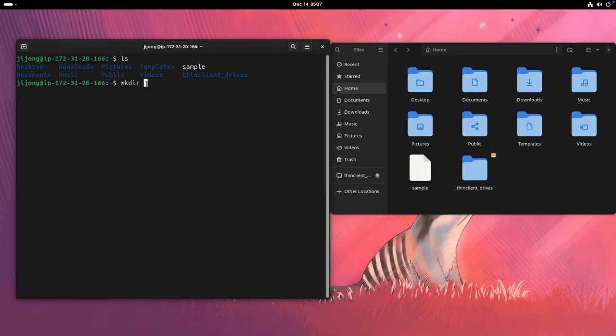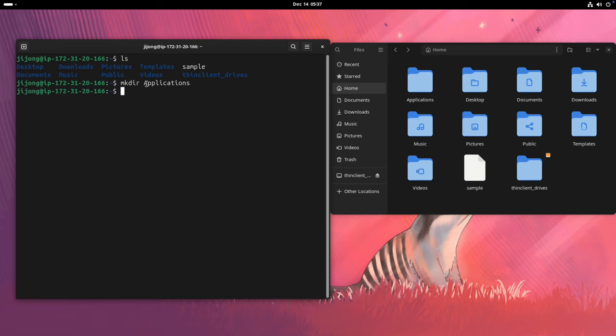So make directory, and you will specify the name of the directory you want to create. So let's say I want to create a directory called applications, right? And I'll hit enter. Now on the right side, you will see that a new folder has been created called applications. Now if I want to see it on a command line interface, I'll simply do ls, and I'll hit enter, and you'll see right here that a new directory was created, right?